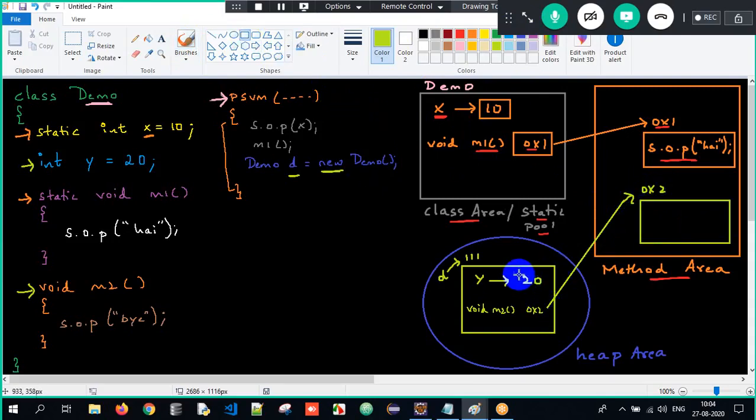I'll explain it, don't worry, in a beautiful manner. Just concentrate. Here SOP bye is stored. This is all about the entire data. If I want to print, I will write SOP d.y or call d.m2 method. That's it, non-static. Got the clarity here?